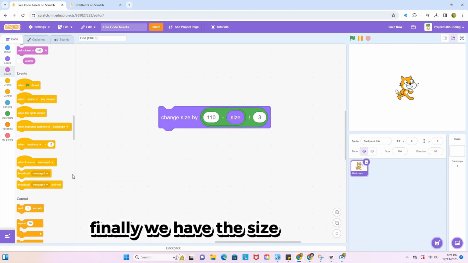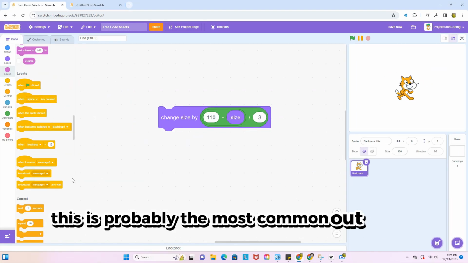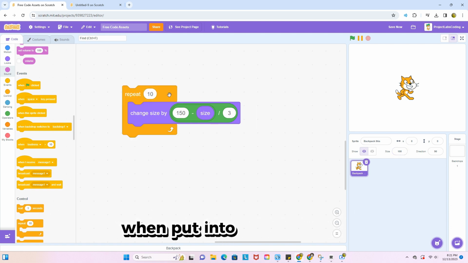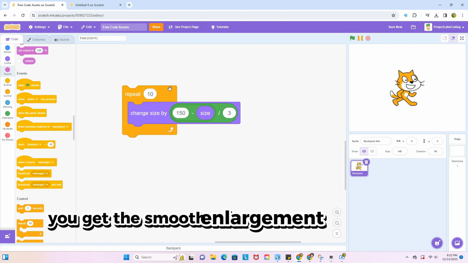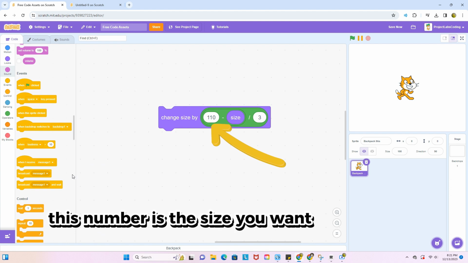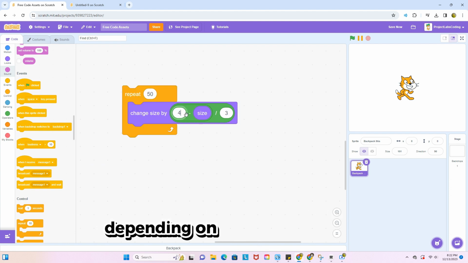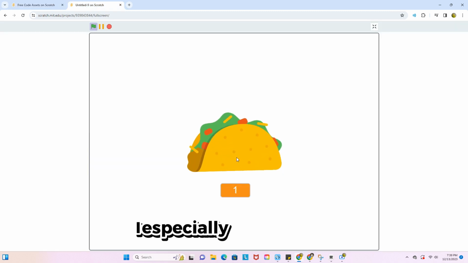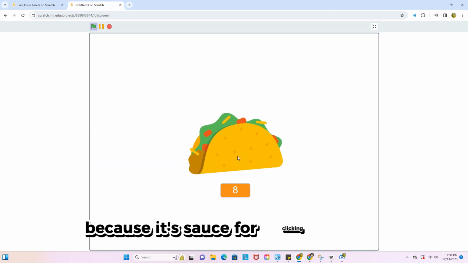Finally, we have the size effect block. This is probably the most common out of the 5, but if you don't know already, I'll explain quickly. In a nutshell, when put into a repeat loop, you get the smooth enlargement or shrinking effect. This number is the size you want the sprite to go to. Depending on the size you want, you may need to make the repeat loop larger or smaller. I especially love this one because it's great for clicking effects.